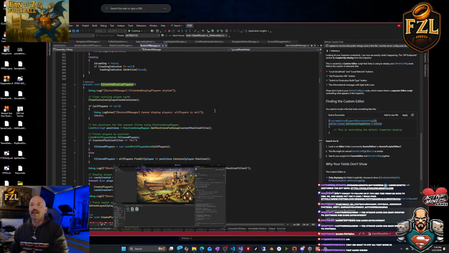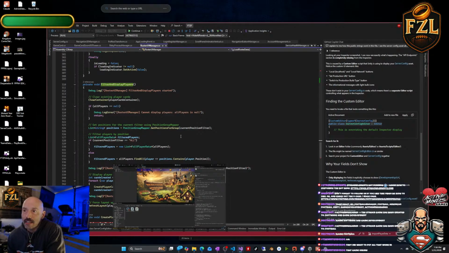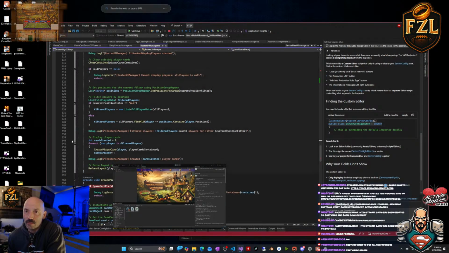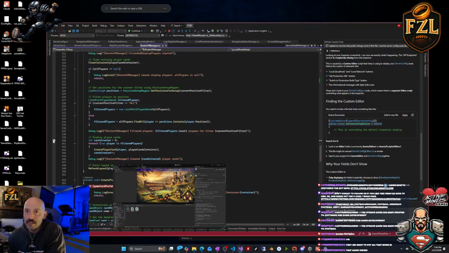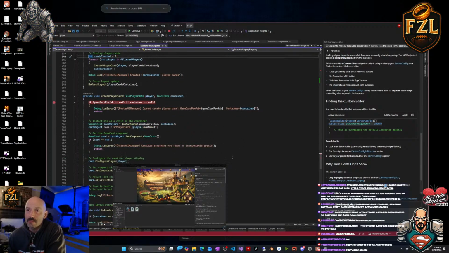All right. So we've got filter players by position, which is fine. Get position for group. Filter players, find all, roster, display player cards. So this is where we're at, I think. Something's going wonky with the display player cards. I don't know what. So we're just going in here, and we're just calling create player card, essentially a child.